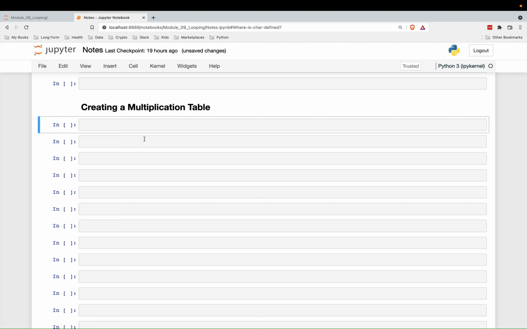We're going to see a little more practical example of nested loops by creating a multiplication table. So let's create a classic multiplication table where we have 1 times 1, 1 times 2, 1 times 3, all the way to 1 times, say maybe 9. And the next row is 2 times 1, 2 times 2, 2 times 3. The last row will be 9 times 1, 9 times 2, all the way to 9 times 9. So this would require some nesting.